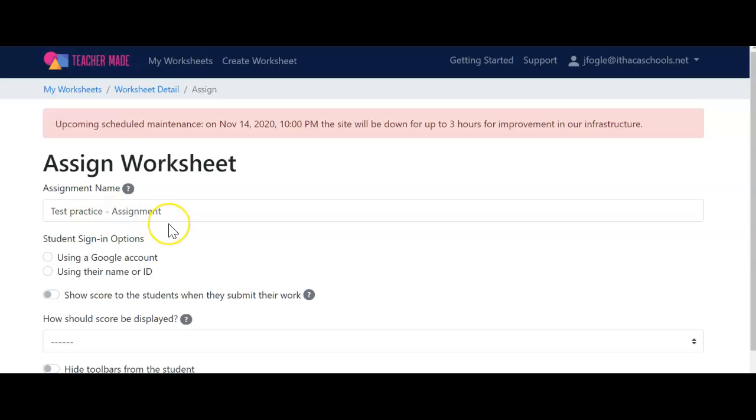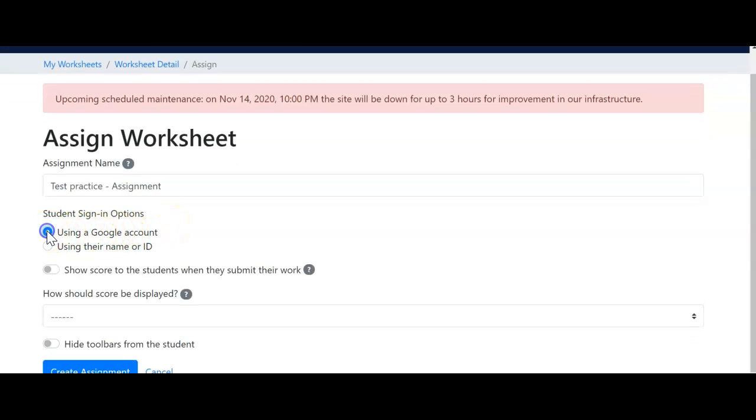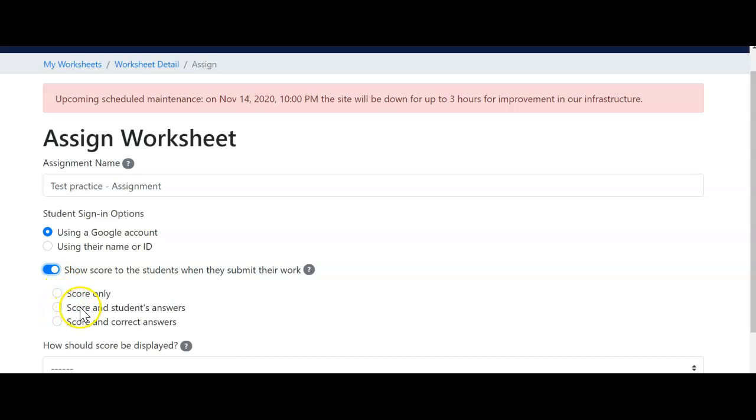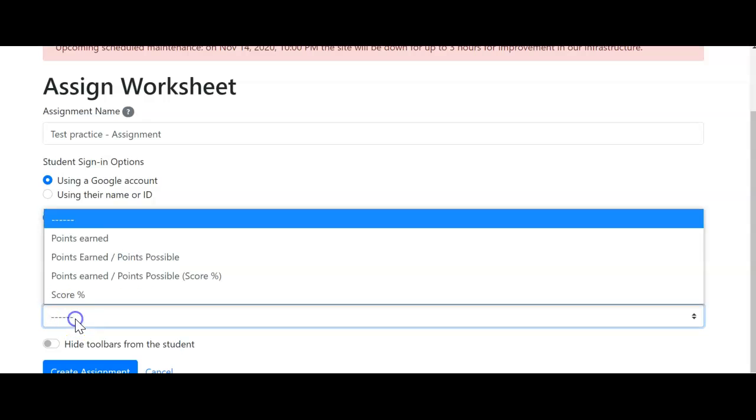And there's my assignment name. Of course, I want to use my Google account. And then it says show your score to the students. They recommend not to, but I prefer to have my students have a score. And then I want them to see the score with the students' answers, and then how should it be displayed.